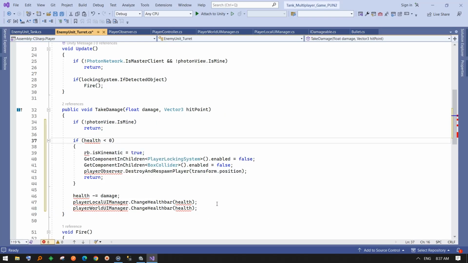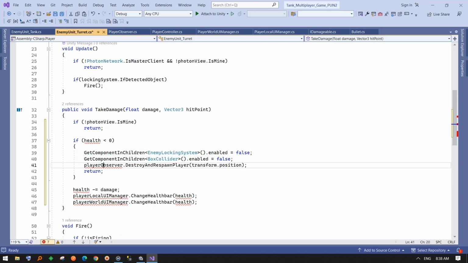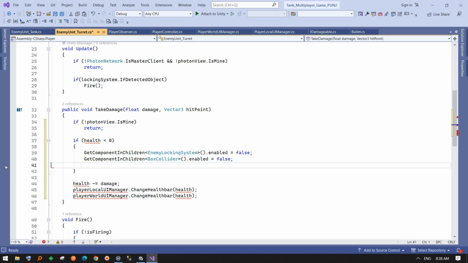We also define the variables used in this method. In enemy turret, we don't need the RB field, so we delete it. And we do the same for these two lines. We also create an else block for the if and place the following 3 lines of code inside this block.